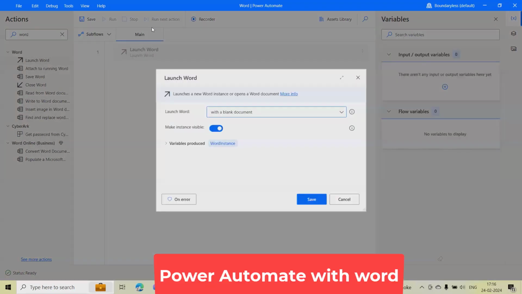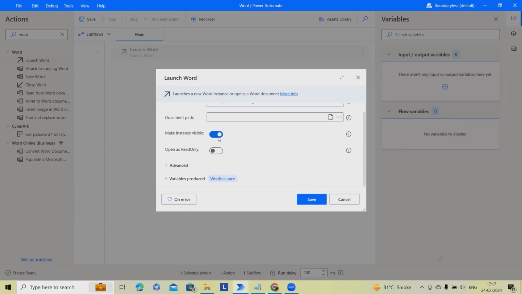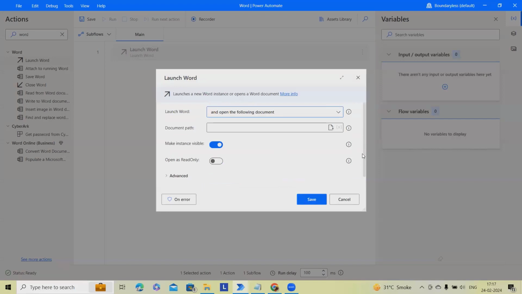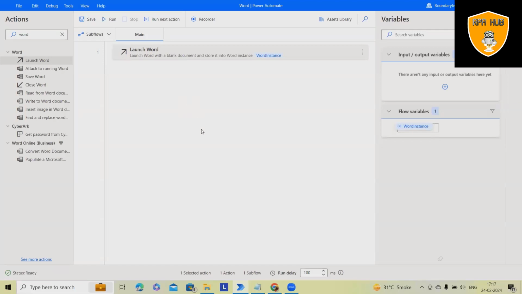Let's consider I want to launch Word documents, and here I want to either open the following documents, which will give you options to select your document file, or you can even use the blank documents. Whenever you're opening any instance, visible option should be enabled. If you want to open in read only mode, where you can just read, writing is not possible, you have to enable it. As of now, I want to open the blank documents, which should be instance visible, and that should create an instance as a variable. Now, my Word is launched.